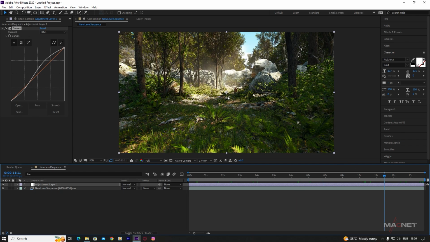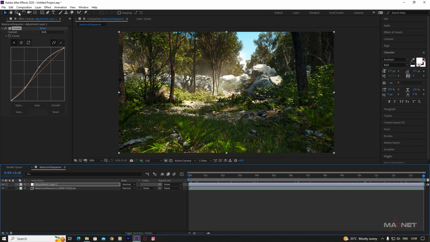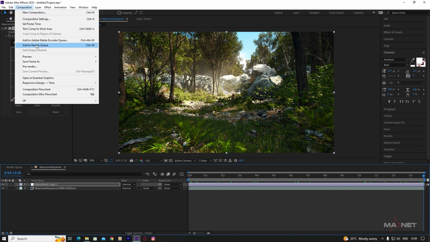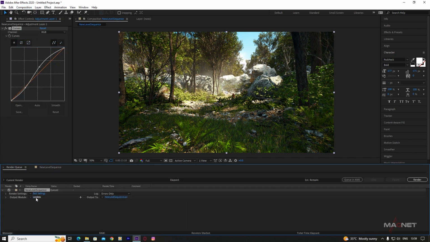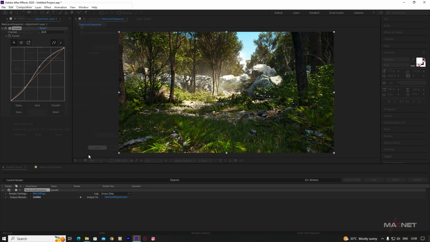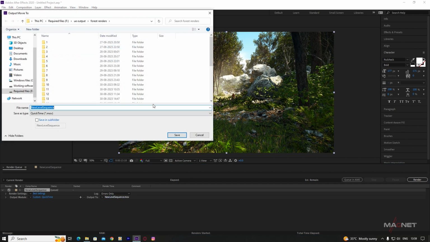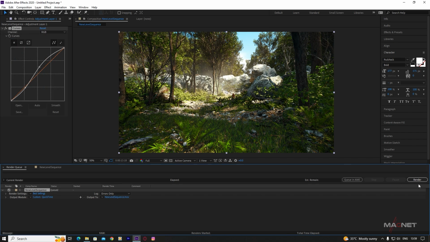Okay, so when you are ready with these color corrections, then you go to this composition, then you go to add to render queue, and here you can go to this output module and you can change it to maybe QuickTime, and then also hit OK, and also you go to this output settings, and you can just specify your path where you want to render your video, and then just click on this render, and it will create a nice video file for you.